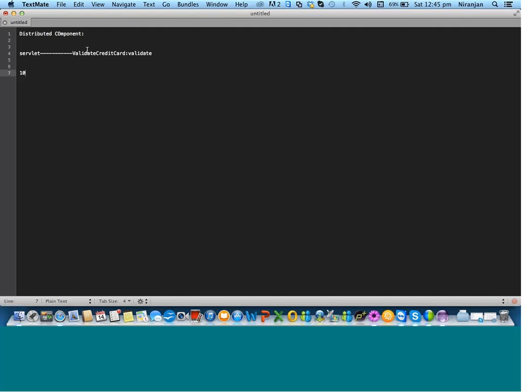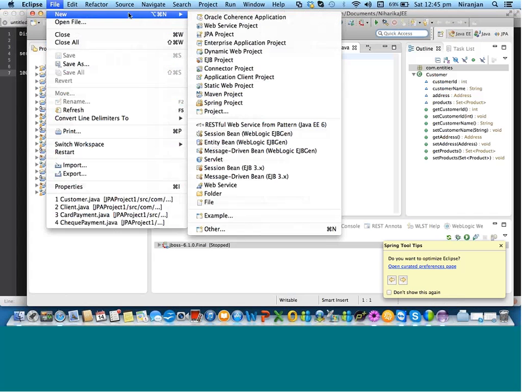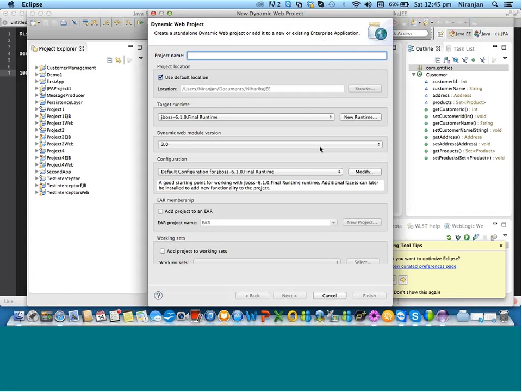Now, assume that 1,000 users are accessing your servlet. They are making calls to your servlet. Can you let me know how many instances will be created? For example, I'll show you through code, then you will understand it better. I'm creating a simple web application here. I'll create a simple dynamic web project and write here test sample.